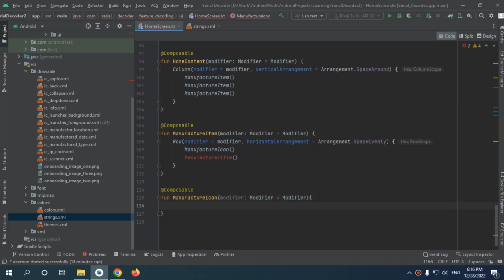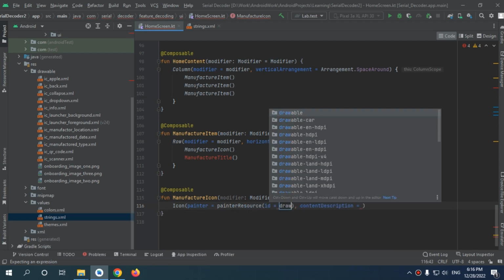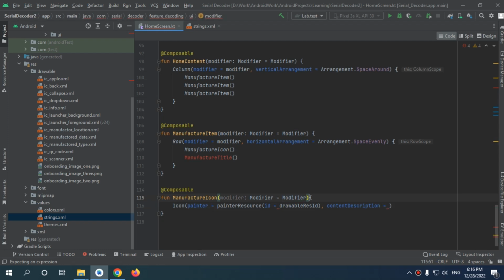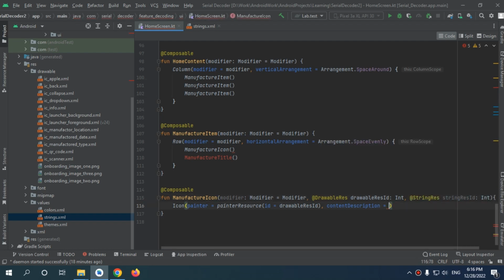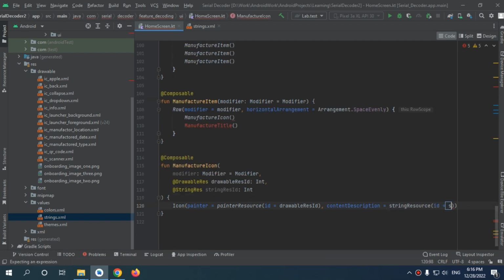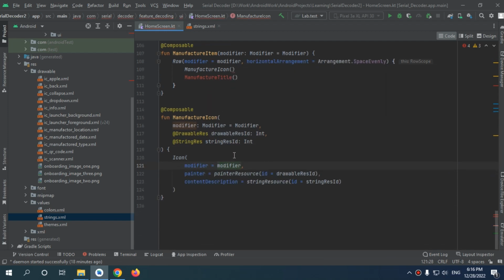Right, now what should we do? It is an icon, so I will just make an icon. It's gonna paint the resource. So we're just gonna take a drawable resource ID and pass it as a parameter. It will also have a string resource ID of type string, for the content description. And we will add our modifier so we don't forget it. Right, now we have our modifier icon. Now we need to add our modifier title.